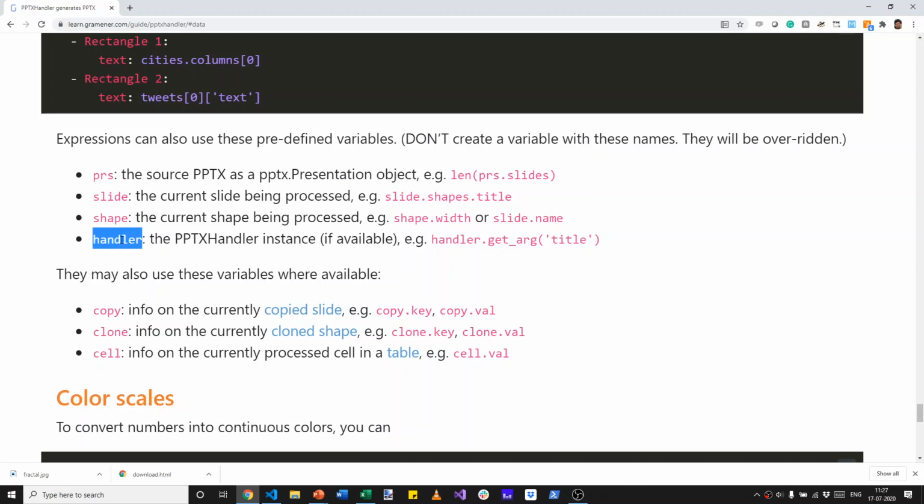Finally, handler. This is available only if you use GramX rather than SlideSense as a command line application. It has access to all of the information that is given to the HTTP request that is requesting the slide. So for example, you can get the argument title. For more information on how to use the handler, you can check out the rest of the PPTXHandler, the rest of the GramX guide. But for now, we'll be skipping how to use handler.